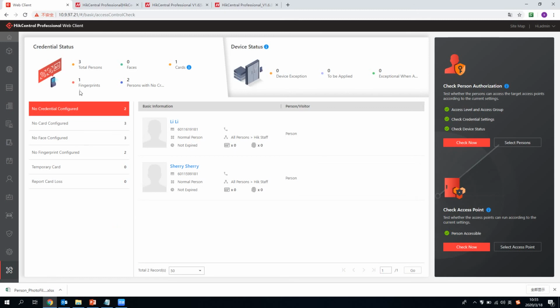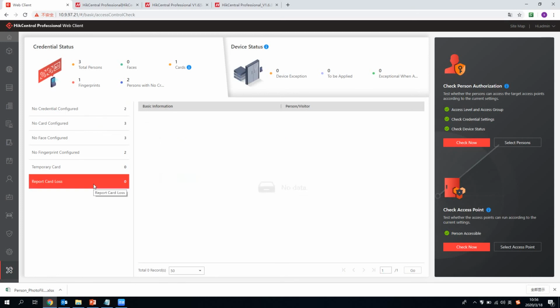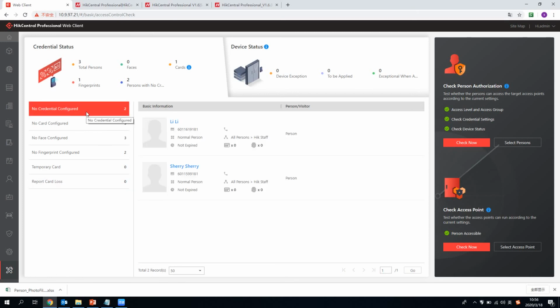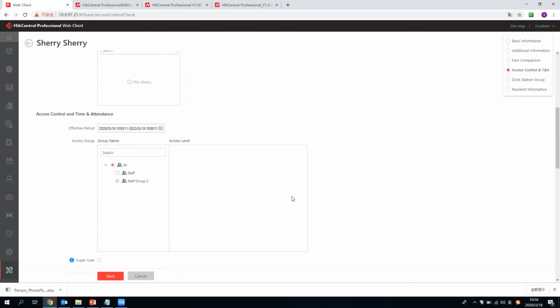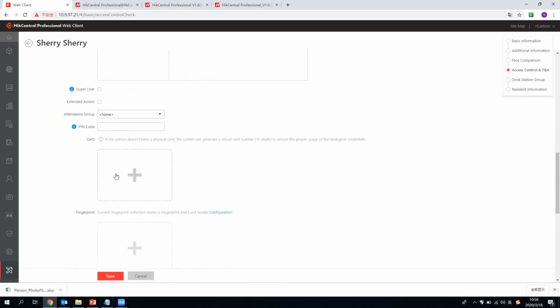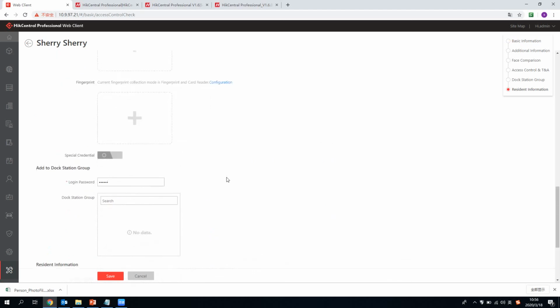So you see the credential configured. No credential configured for now. We have Sherry and Lily. They don't have any credentials because we're using the Excel file to demo for you, so we don't give them any credentials. So let's say Sherry doesn't have any credentials. If you need, you can click Sherry and the page will switch to the person's page. So you can give her the card or fingerprint or any other credentials here.